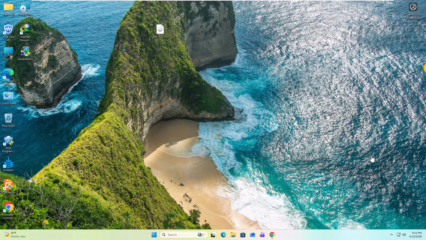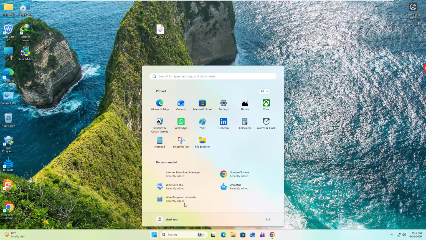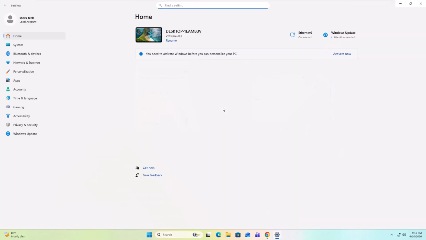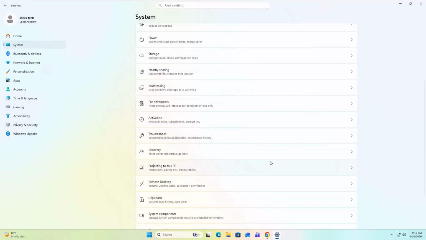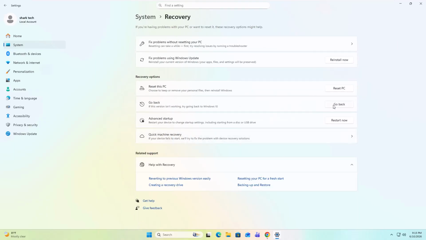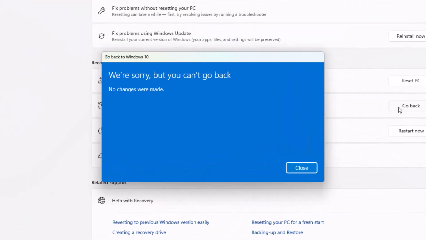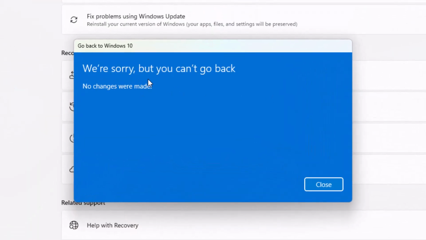In this tutorial, I will explain two methods for reverting to Windows 10 after upgrading to Windows 11. The first method involves reverting to Windows 10 after the allowed 10-day window has expired, or when the rollback process is no longer permitted for any reason, as we will see now. As you can see, this message tells me that I cannot go back to Windows 10.